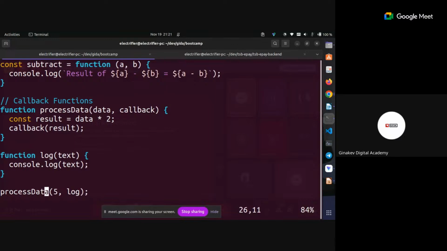If you notice, when we pass this log function, we did not call it this way. Because when you pass it this way, you're basically just calling log, and even before process data executes, this log function will need to be evaluated first. Then whatever it returns gets passed to process data. That is why we are just passing the function name. In memory, it passes a reference to the function to the process data function.